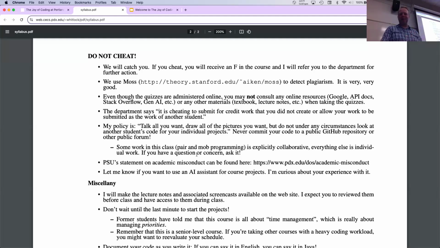I refer you back to the academic misconduct page here for the university. And I do want to call out that when it comes to collaborating with other people, yes, there's some work in this class. When we do pair and mobbing activities, where you're supposed to work with other people, this is your opportunity to learn how to work with other people. That's exactly what I want you to do.